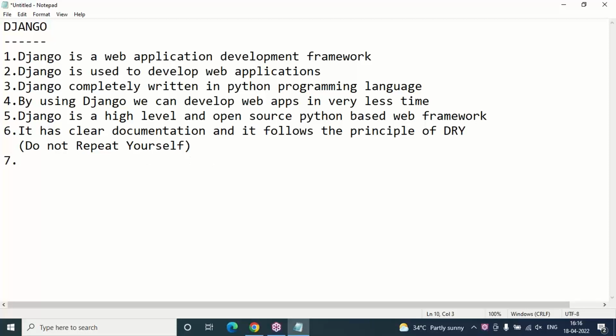Okay, I'll show the clear documentation also. To show the clear documentation, the official website is there. What is the official website? djangoproject.com. Now you can see the official website I'm writing here. If you want to see the clear documentation, you can visit djangoproject.com.